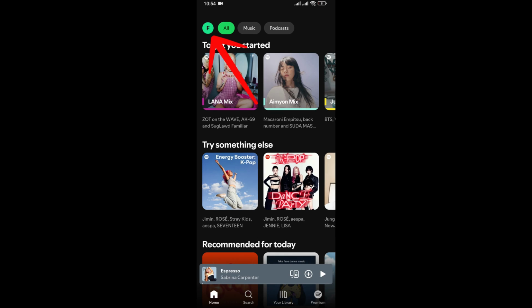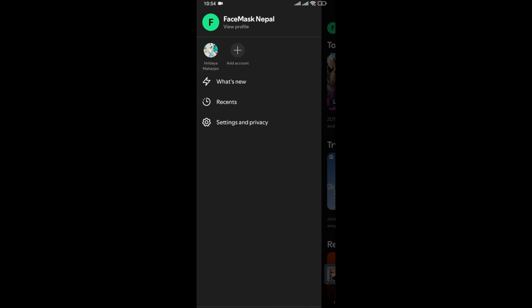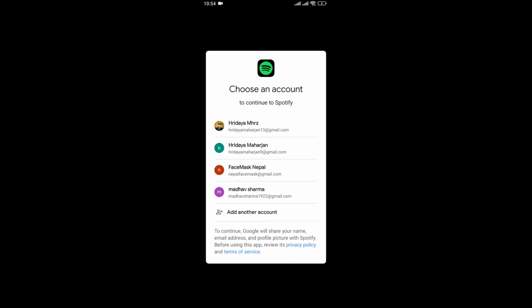Now, here on the left top, click on this profile icon. Now tap on Add Account. Here, select Continue with Google. So choose any one of your other accounts.